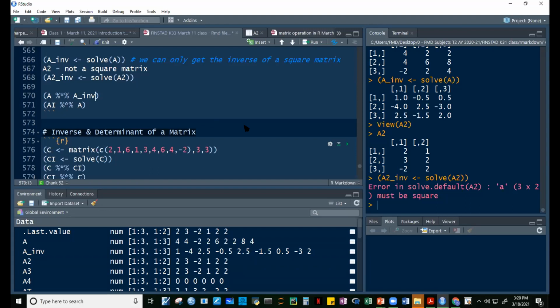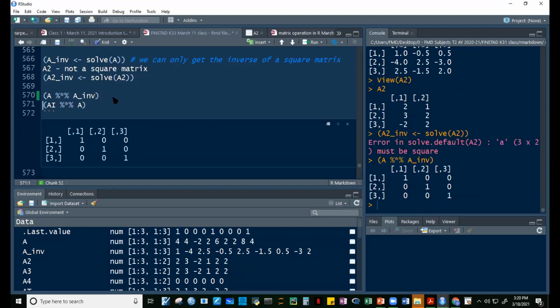And the resultant matrix is also 3 by 3. So let's see what happens if we multiply A by A inverse. Tingnan natin. Okay, ano nangyari? Naging identity. Yes. A matrix multiplied by its inverse is equal to an identity matrix. Okay, so that's what happens, no?